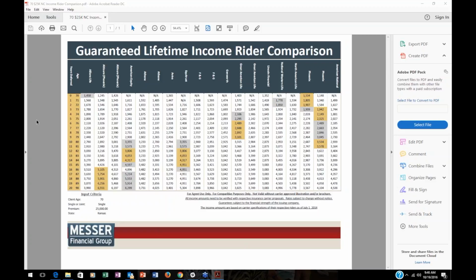So, we can run this spreadsheet for you. All you'll need to give us again is 3 bits of information. We want to know their age. We want to know how much money. And then we're going to ask if it's a single or a joint. Doesn't hurt for us to also know whether the funds are coming in under an exchange with qualified or non-qualified funds, but it doesn't affect the results.